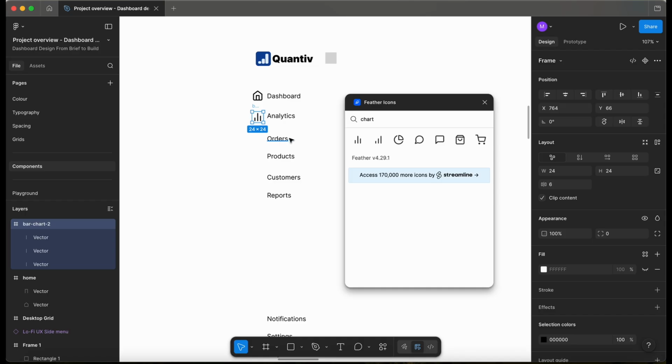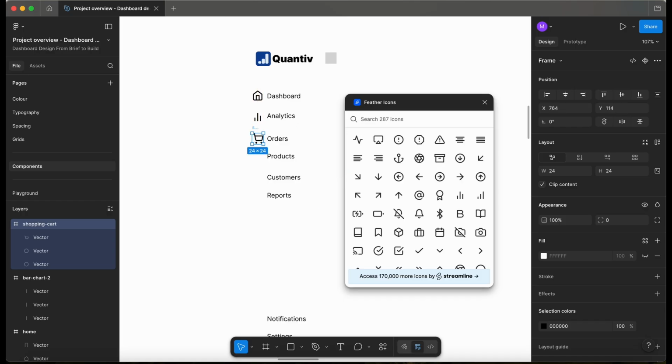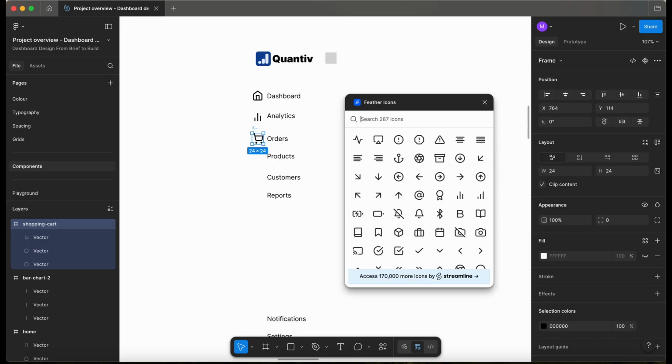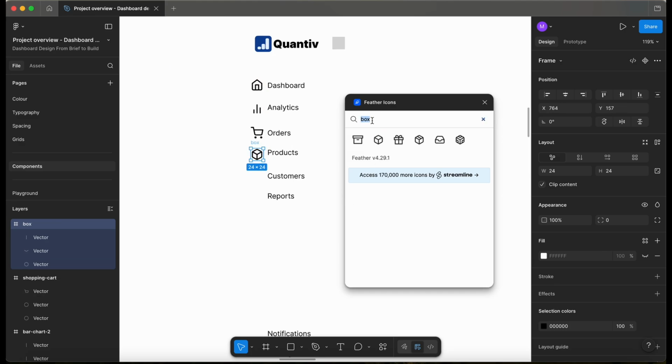Okay, that seems good. Orders, well, I think it's probably going to be like the shopping cart, so I think that's fine. Let's pop that there. Products, let's just type products. Nope, nothing there. Let's try box, maybe. Yep, okay, so we could use that. That can be for our products. Okay, customers, let's just type in user and see what comes up. Yeah, I guess we can use that one. Cool, that's good.